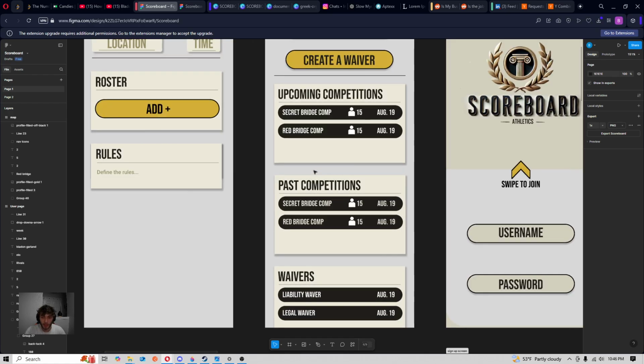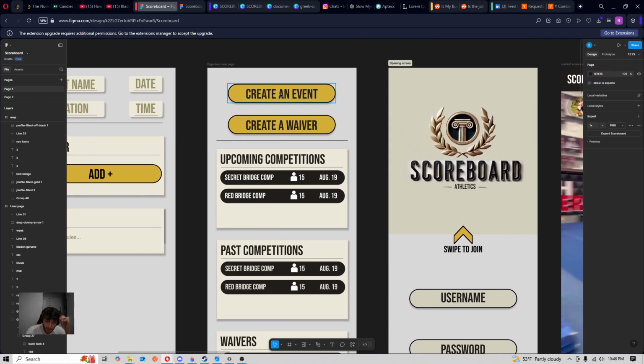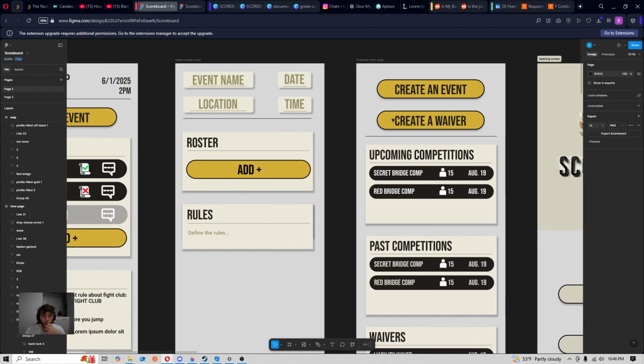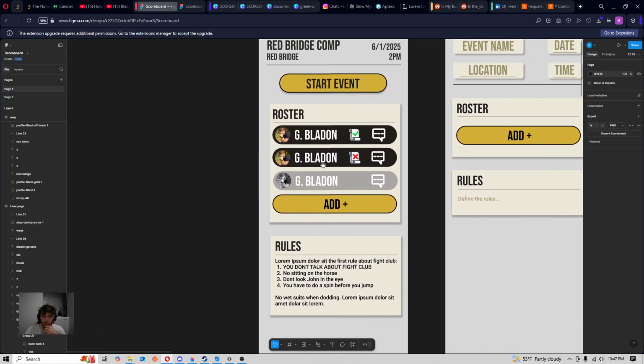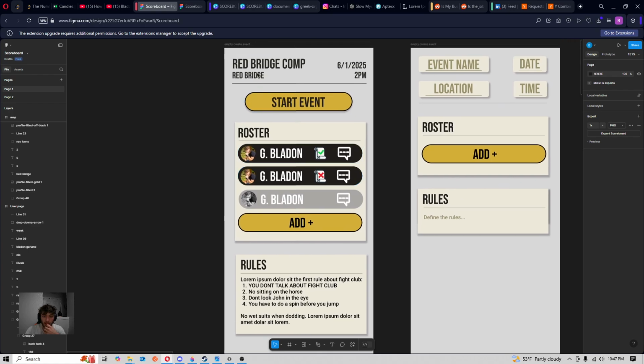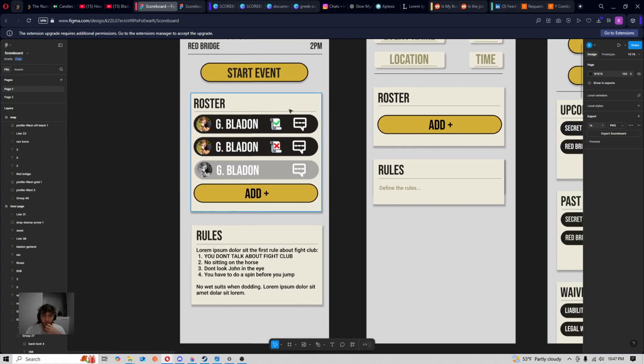Over here, what we have is the create an event and create a waiver button. I don't even have a create a waiver page now that I'm looking at it. But if you create an event, it's going to bring you over here, and you're basically just going to be able to enter in that information. When you're done entering that information, what the filled out page is going to look like is this. You'll get Red Bridge competition. You'll have the date, the location, and you'll have the time, right? And then you're able to hit start event once you've created it.